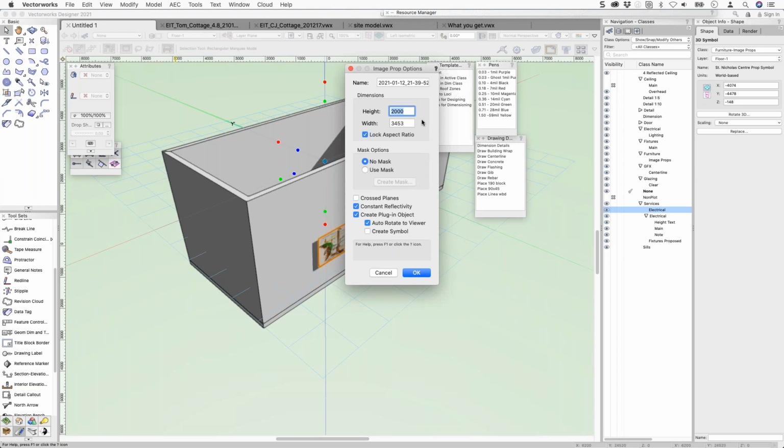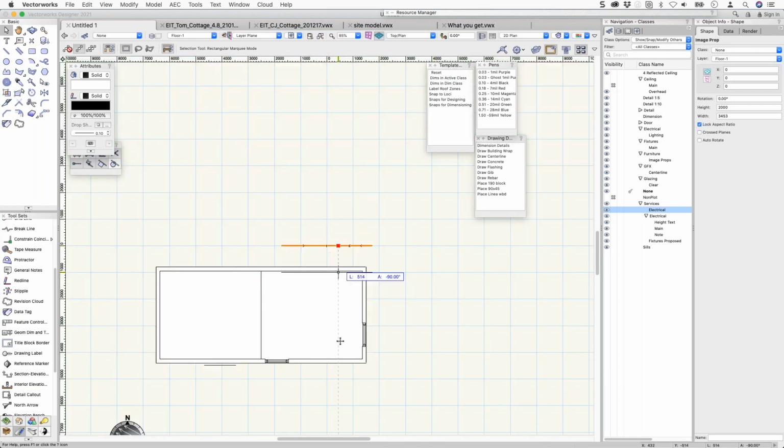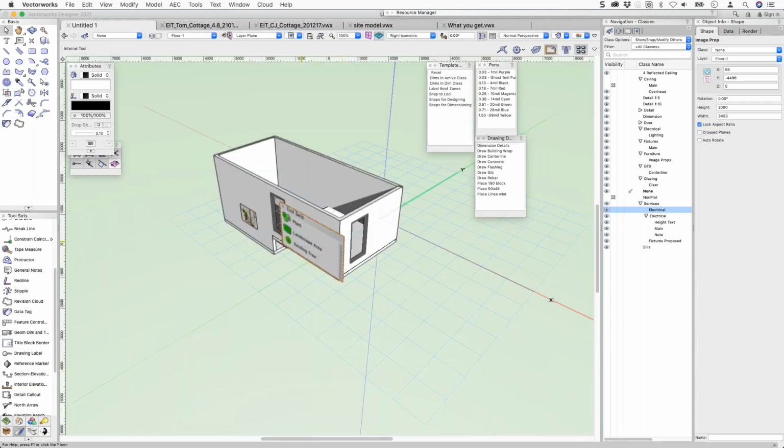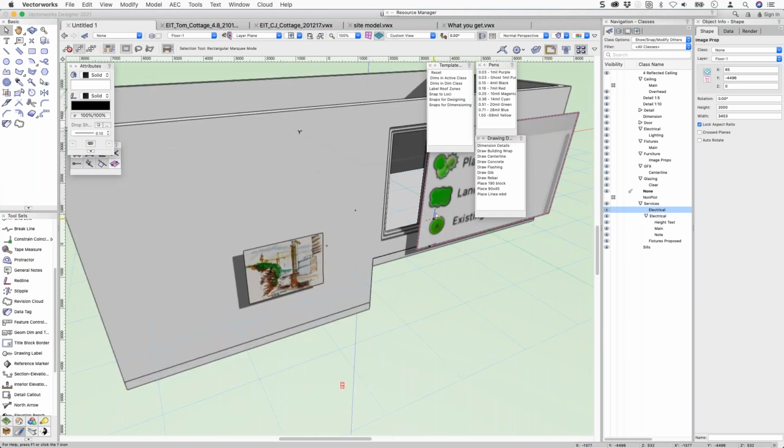Let's make it 6 feet high. There's my width. We'll turn off the auto rotate and we'll go okay. It should arrive in the middle of the drawing. So there it is there. Let's put that just here and I'll nudge it down a little bit. So Andrew, you can see that is casting a shadow.